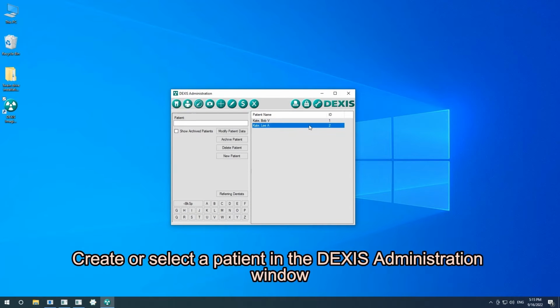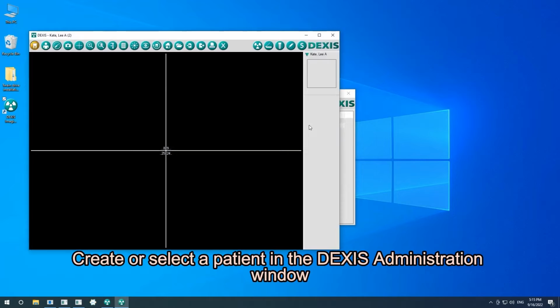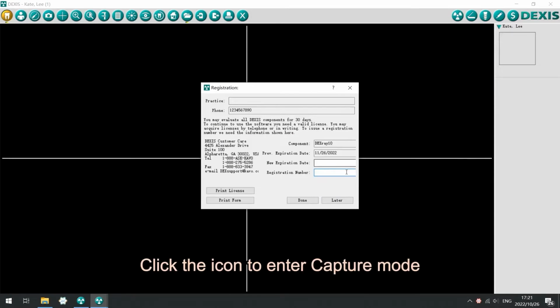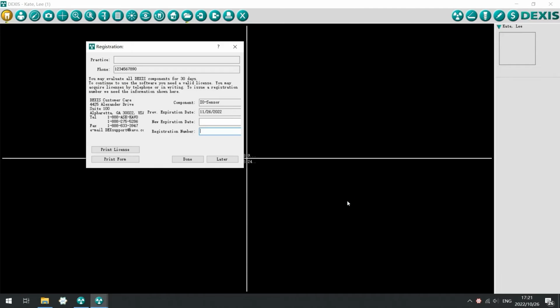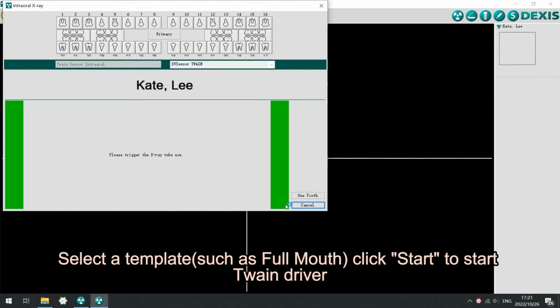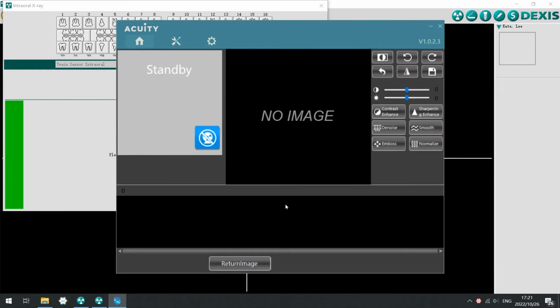Create or select a patient in the DEXIS administration window. Click the icon to enter capture mode. Select a template, click Start to start Twain driver. When using the sensor for the first time, if the sensor is not calibrated, it needs to be calibrated first.